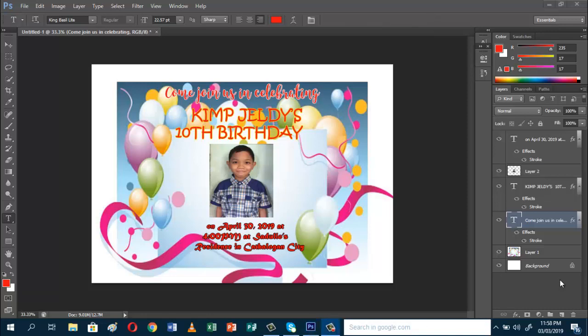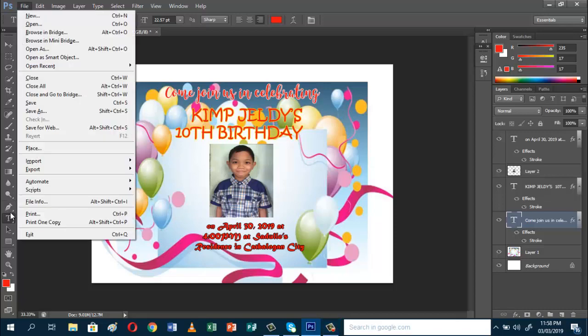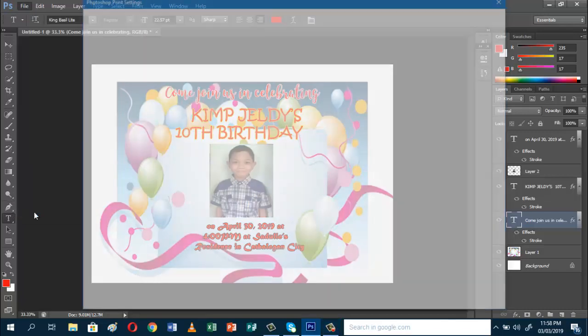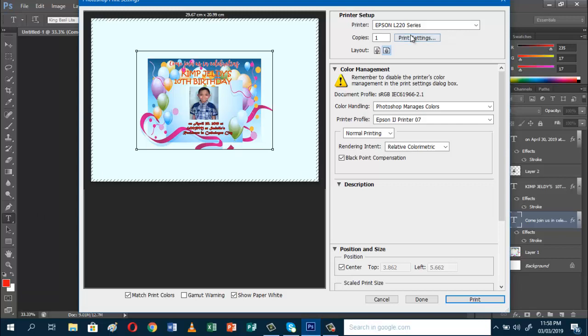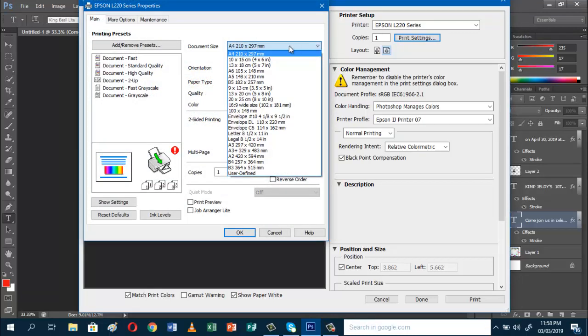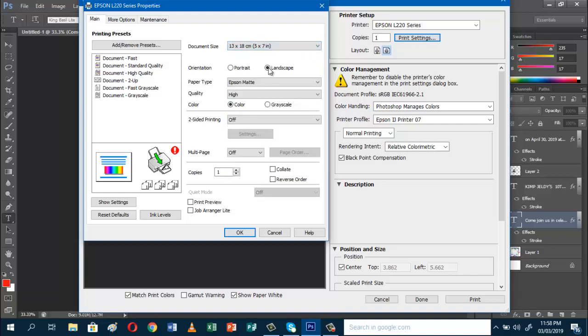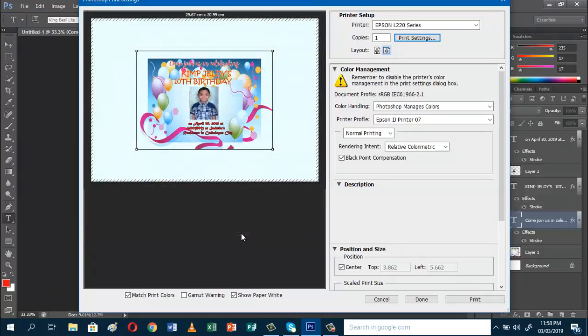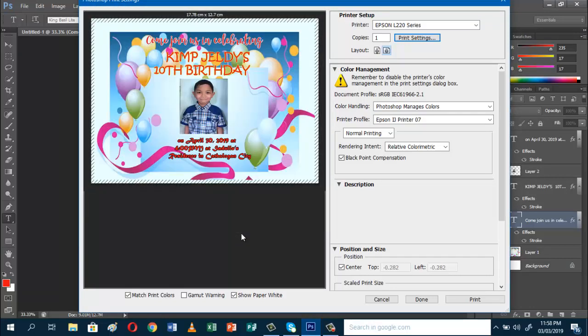Okay, now for printing, if you are using 5x7 photo paper, what you will do is just to click File and then Print. And then you have to see the print settings and you have to change the document size to 5x7 inches, and of course you have to use landscape and then click OK, and there you have it. It's now ready for printing. Just click Print and then you are done.